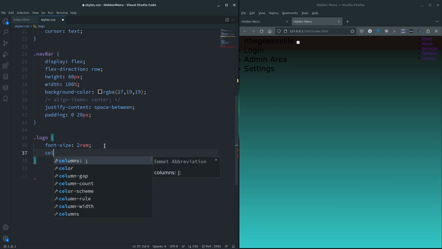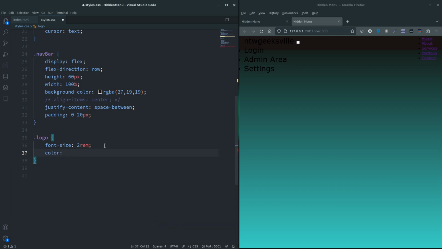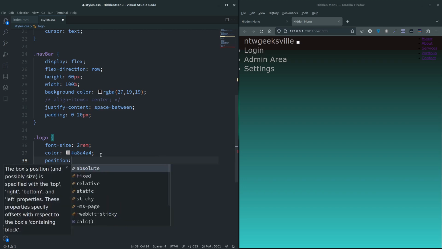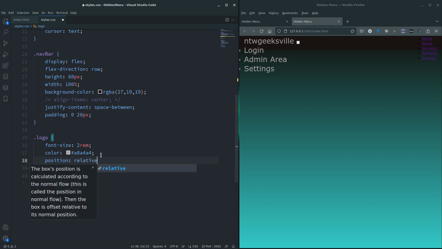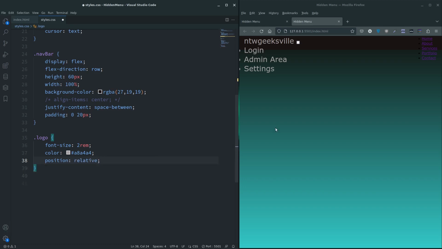So let's give it a colour. I've got some weird colour over here on the other screen. There we go. And position relative, because I want to position this menu, this secret menu, the hidden menu, relative to the logo.